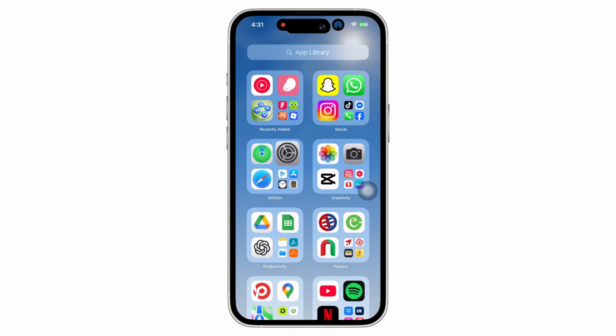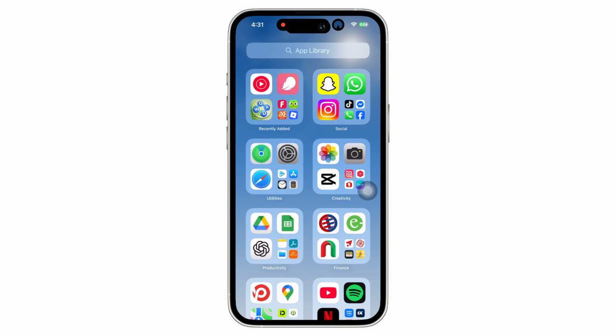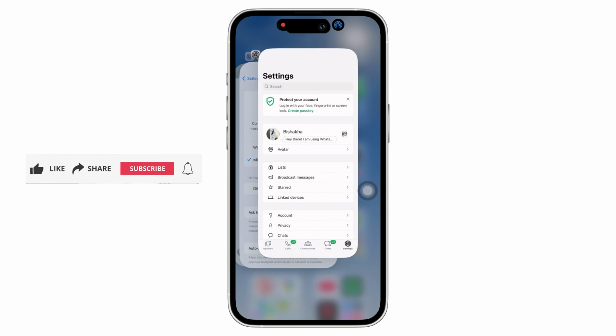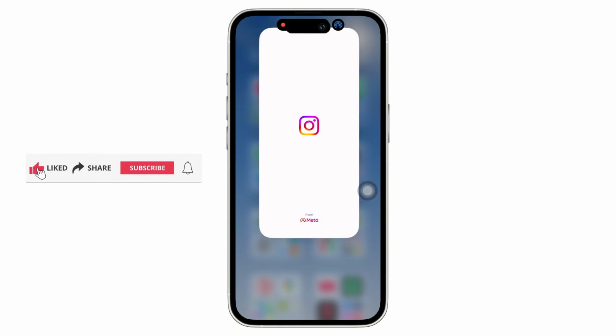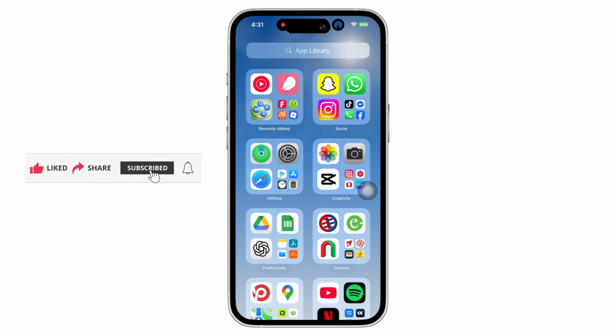Next, open WhatsApp and then swipe up on your screen and then go ahead and force quit all the apps in the background by simply swiping up and exiting the app. This refreshes the media decoding system.